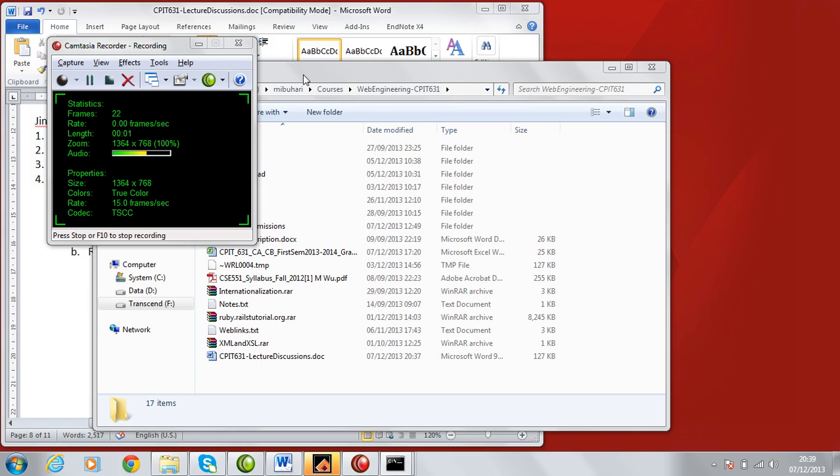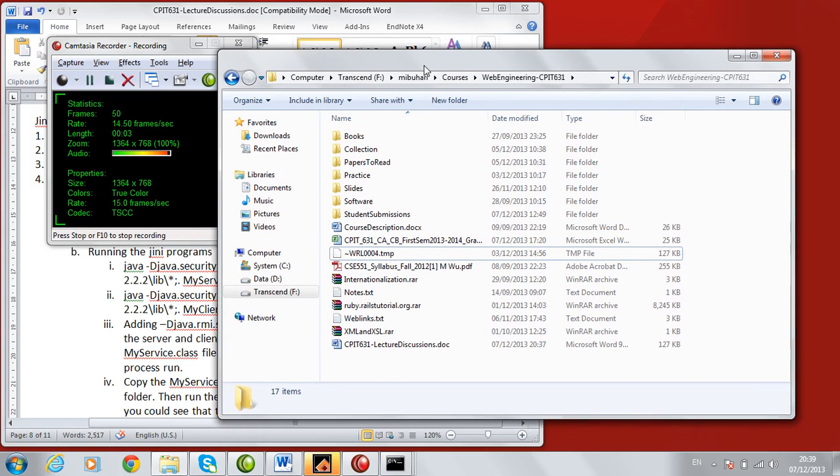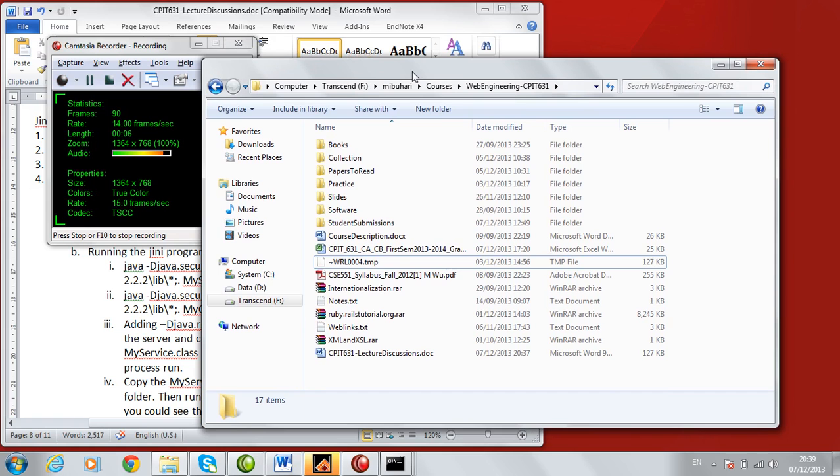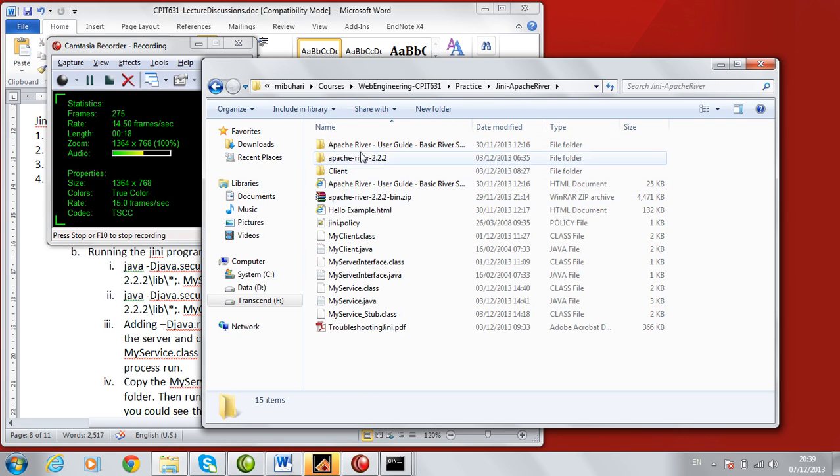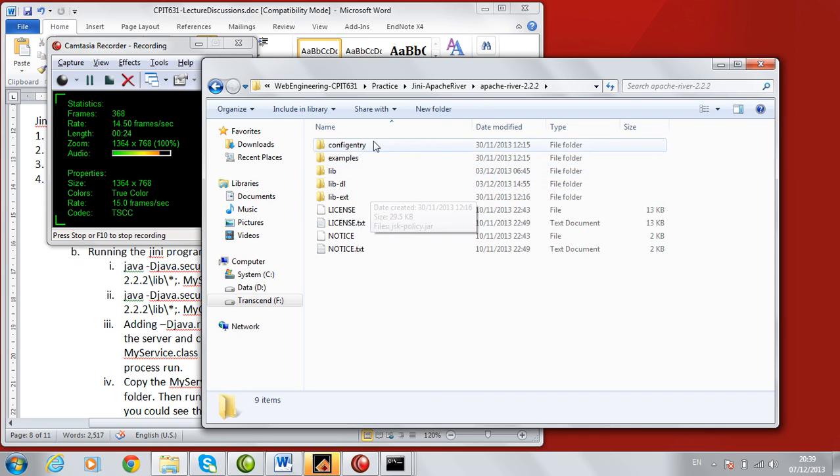Now I'm going to explain how to set up Jini on your machine and how to make it work. In order to start with Jini, the first thing we need is to make sure we have the Jini package available in your machine. Jini is now called Apache River. So you need to download the Apache River, which is a file like this, and extract the file. So you will get the folders like this.